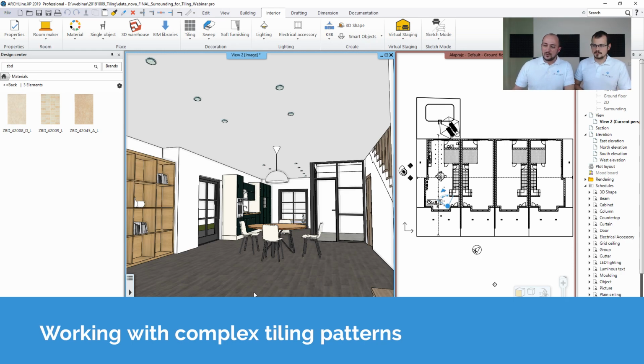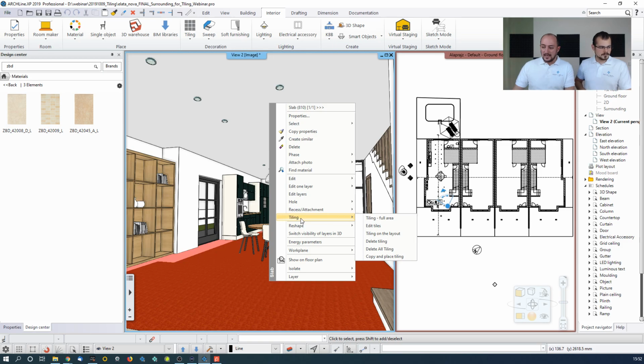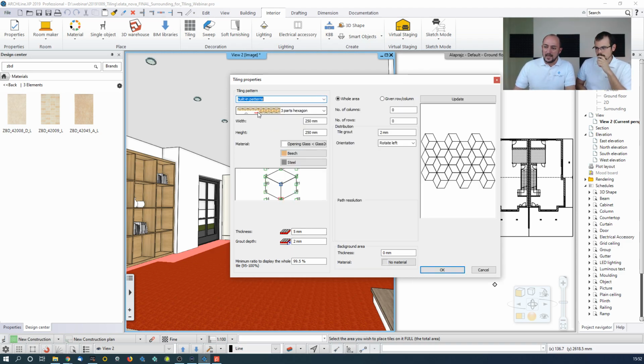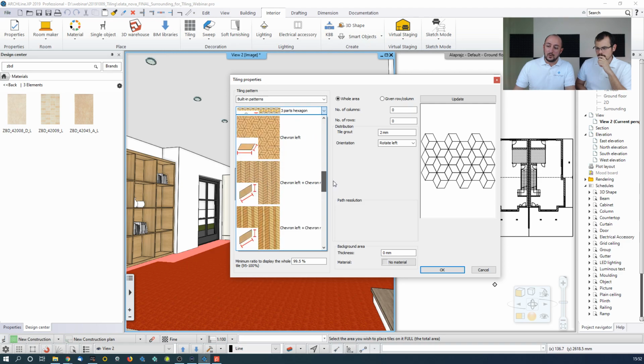How that goes, you just go to a surface either in 2D or in 3D and use the tiling. I will cover the whole surface, so I use the tiling full area, which is, by the way, a good tool. It recognizes the room contour automatically. So instead of the mosaic tiling, I use the built-in patterns. Those are a rich content here. You can see many different types of modern or classic tiles that you can distribute all around.